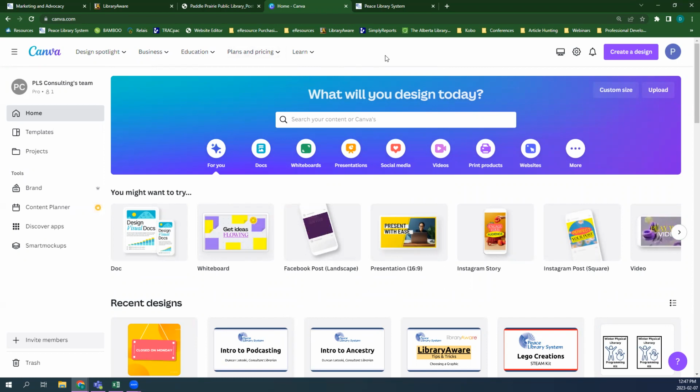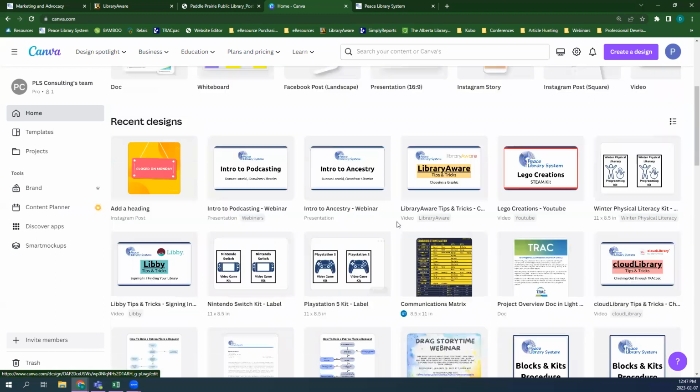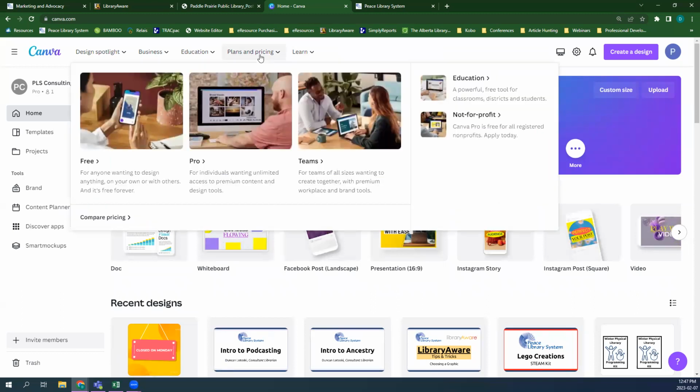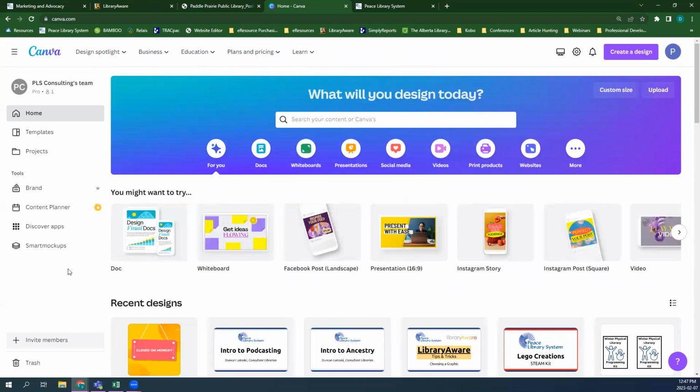Pricing. So Canva, there is a free option, but there is also a paid version, and that is Canva Pro. We pay for one pro account for the consulting department. And as you can see, we use it a lot. We get a lot of good use out of it. I believe it's about $150. You might want to double check up in the plans and pricing section. But it is well worth it.